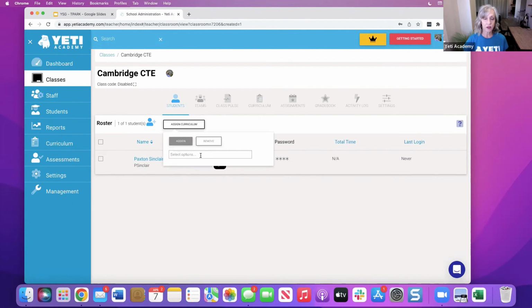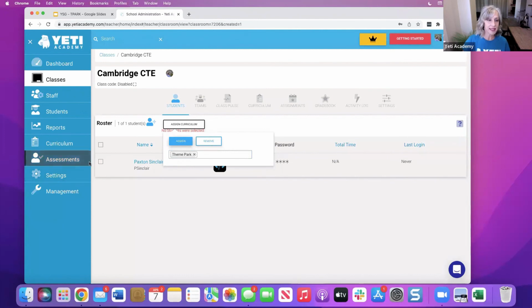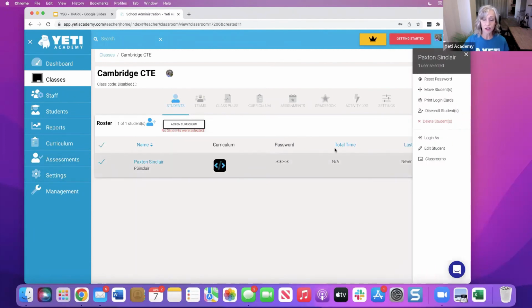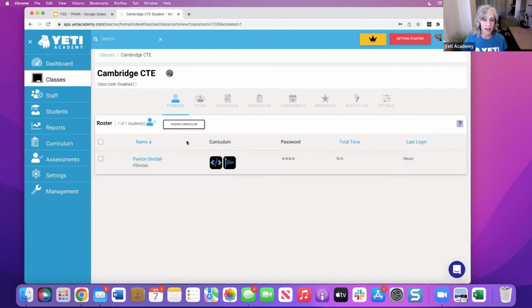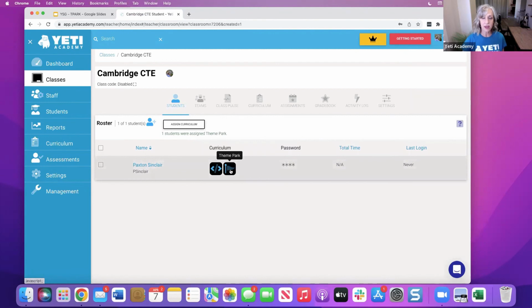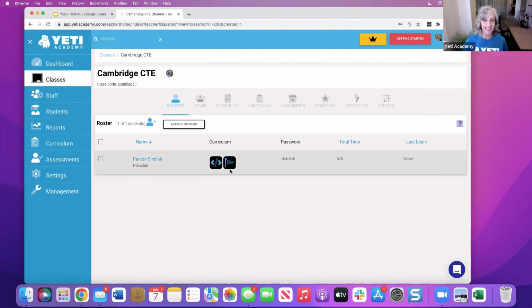From here, we'll click the drop-down menu box. And today we are going to select Theme Park. When we select it, you can see that the Assign button is highlighted in blue. And we'll click on that. Oh, I didn't select my student. So we're going to select our student first. Now this is going to bring up the flyout menu on the right side. We'll come back to that in a second. So let's go back to Assign Curriculum. You can see Theme Park is still there, and we're going to click Assign. Now we can see that Theme Park has also been added for this student. So even if you make a mistake like me, it's easy to go in and fix it.